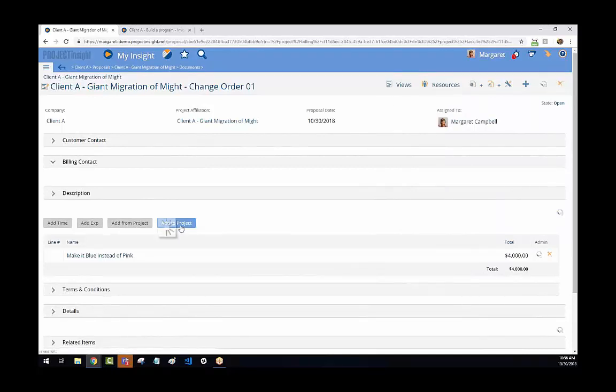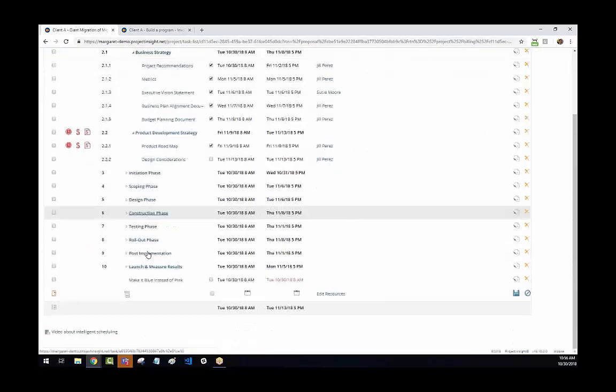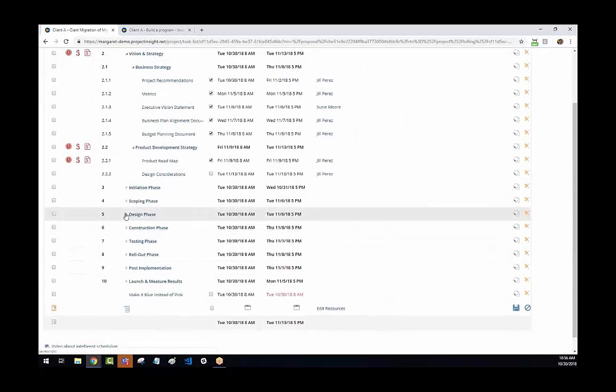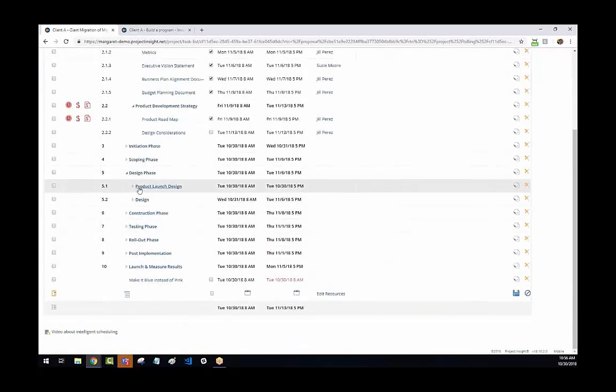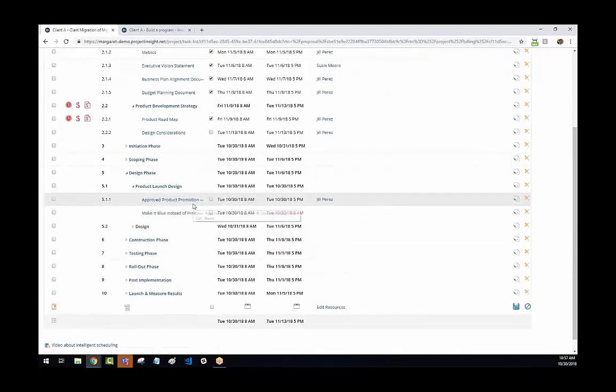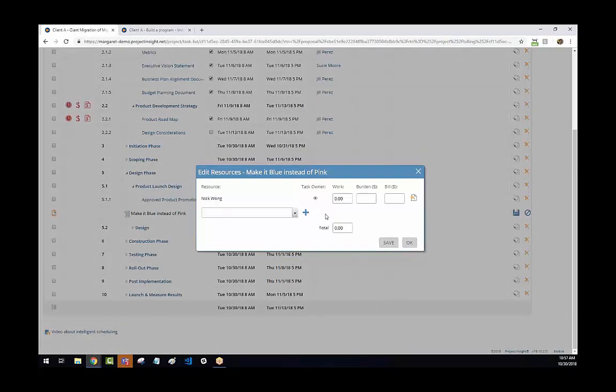So here in the design phase, we had the product launch design going on, and then we had to change it and add this in instead. Give it a resource. Who's going to be responsible for making that change? Nick, that's all you, buddy. It's probably going to take you about 5 hours to do it. And then the project plan will move along the way that it's supposed to.